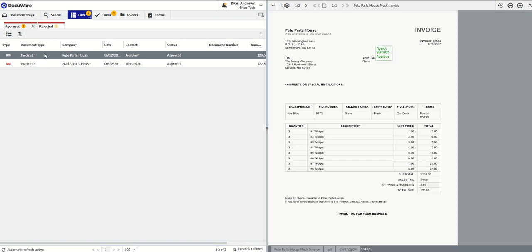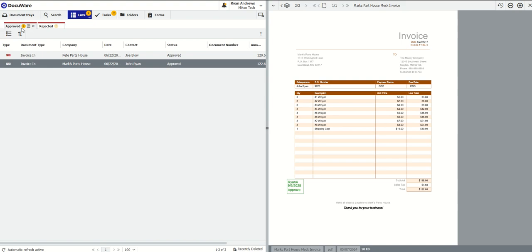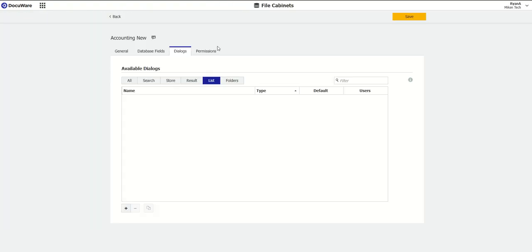So this is my old 2025 accounting cabinet here. I had an ad hoc workflow set up, so anytime a document was approved, it's going to show up on an approved list with the user that approved it with a stamp. These lists here get created at the file cabinet level.